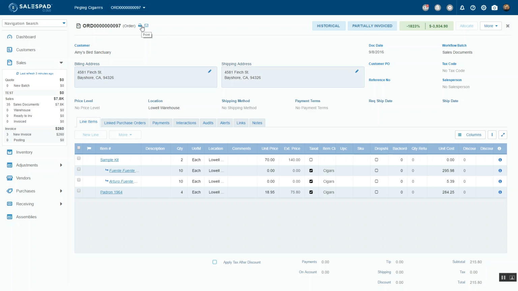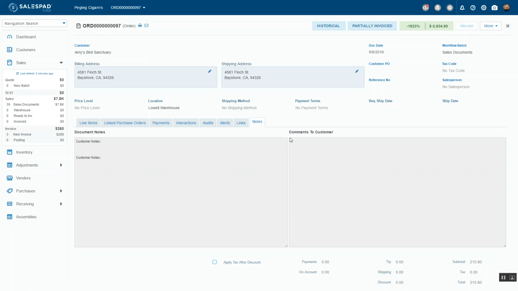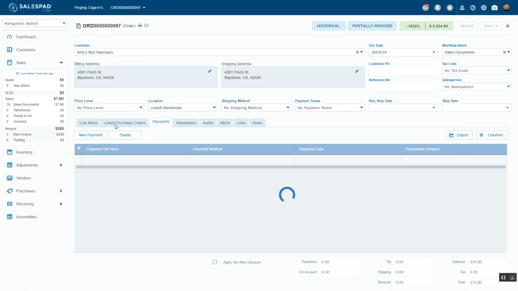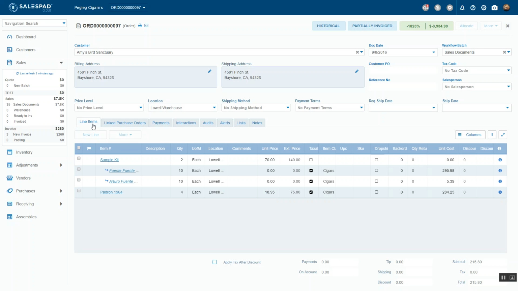But again, I could still print this document. I could email the document. I just can't add additional lines to it. I can't void the document. I can't do any other of these pieces of functionality on this document once it goes to historical, excuse me. Now, that holds true for everything except payments, and that applies on historical invoices.